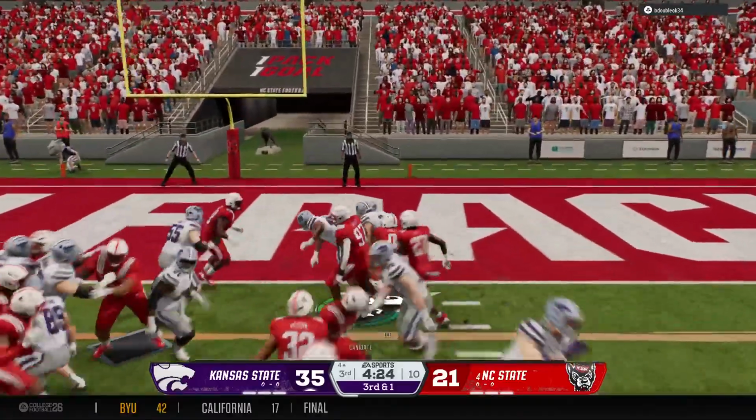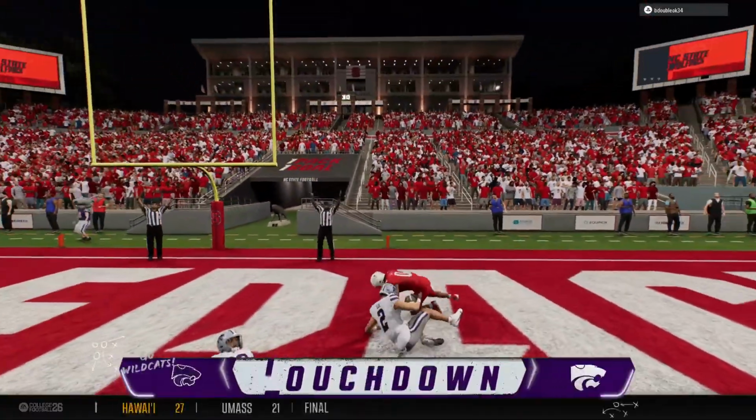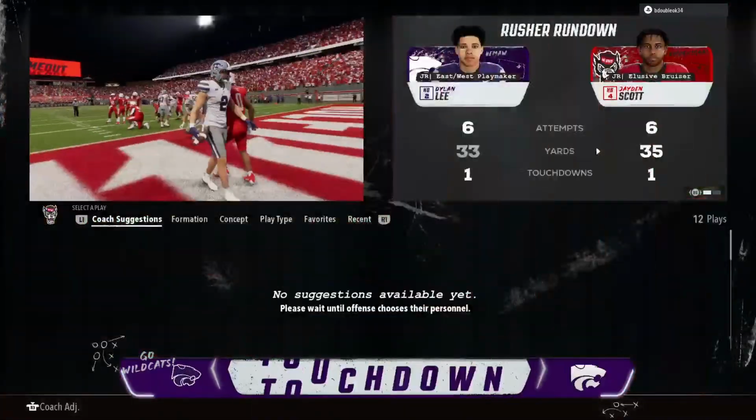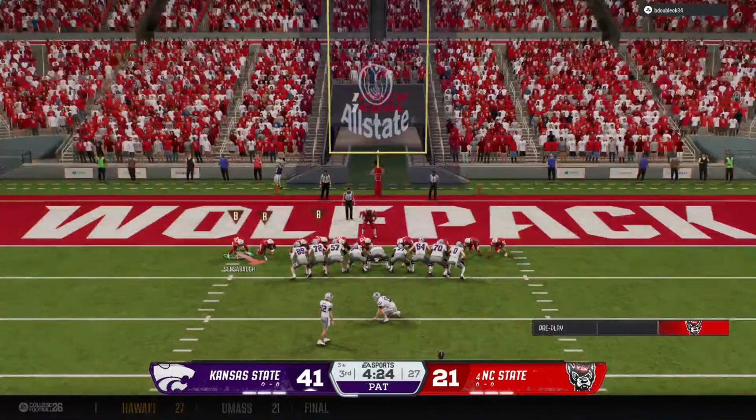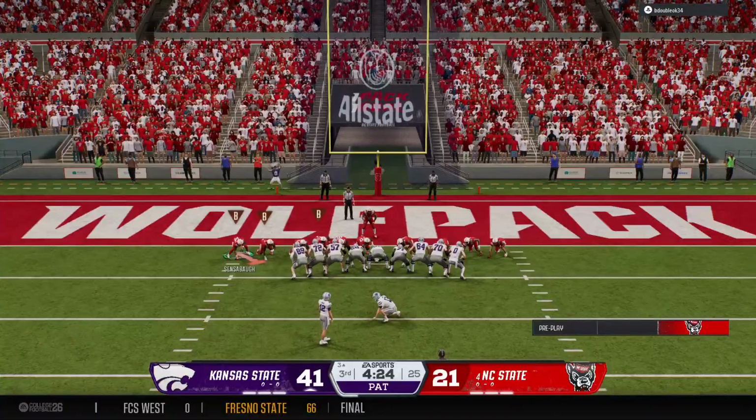Can he make it to the marker? And he fights into the end zone. Touchdown, Kansas State. Chris, I know the back's going to get a lot of attention for this touchdown, but I was focused on the offensive line.